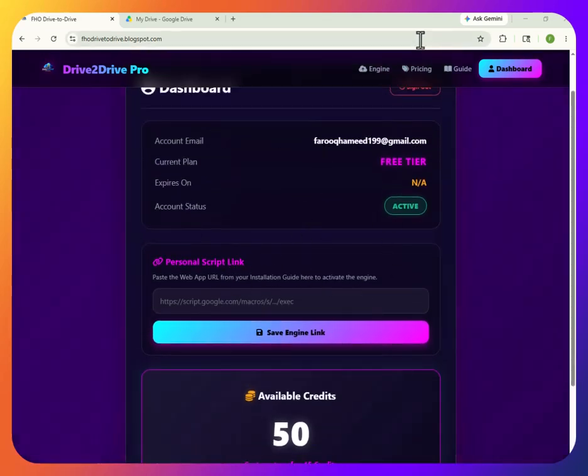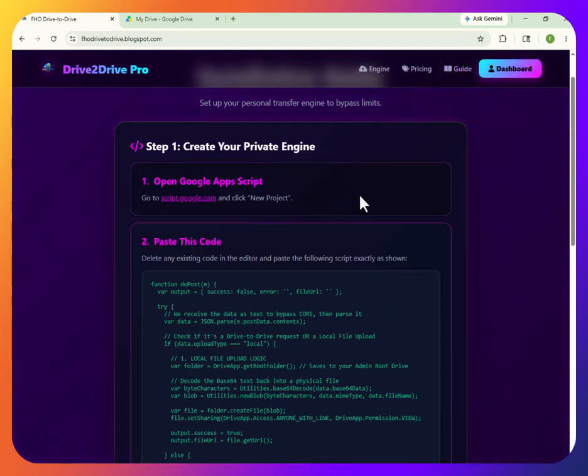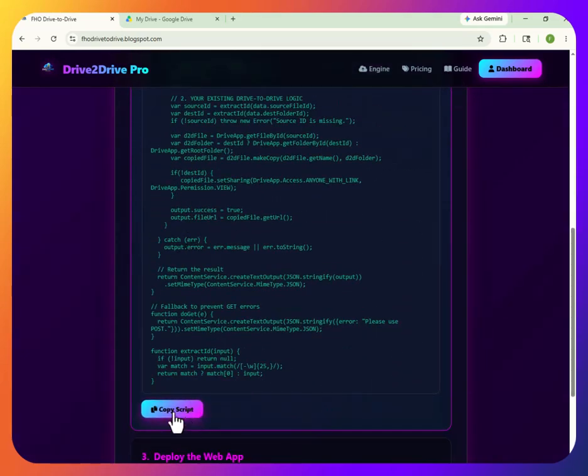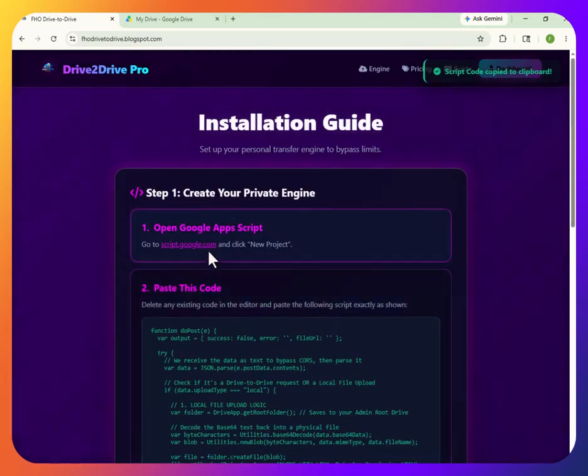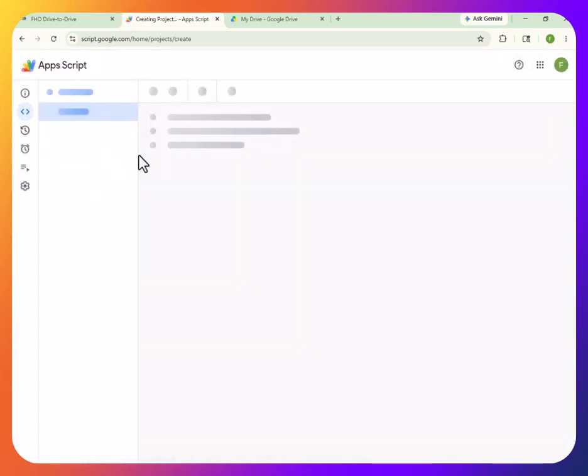So our main task for today is that if you have no script link here, you can't access the engine. For that, you have to come to the guide area, and here you will see this script code. You have to copy this code and then click on this link above, script.google.com. Simply click on this, and here you will have to create a new project.